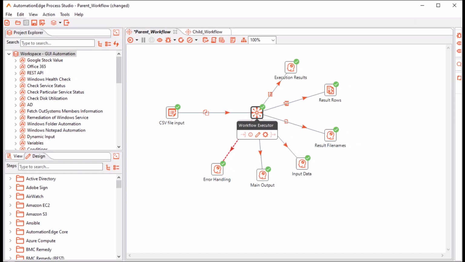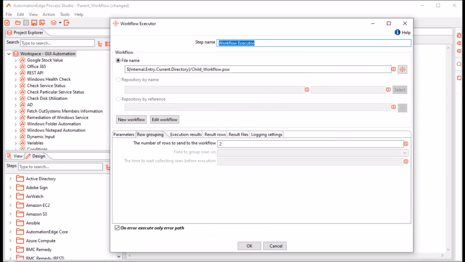Let us go back to the workflow executor. In the row grouping, let us remove the first option, and in the filter to group rows, let us specify customer. So it will group by customer, and if there are any consecutive input rows with the same customer name, it picks only the first one to pass as the result row to the child workflow. So let us click OK.